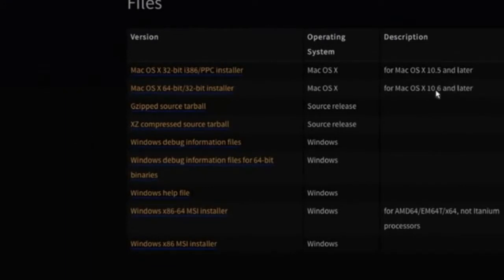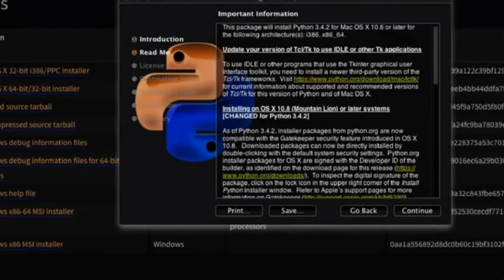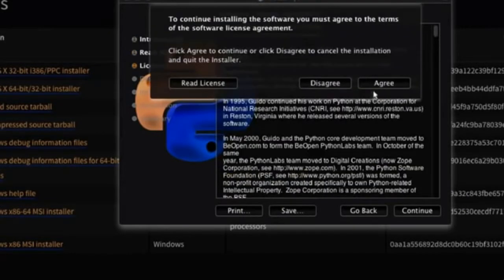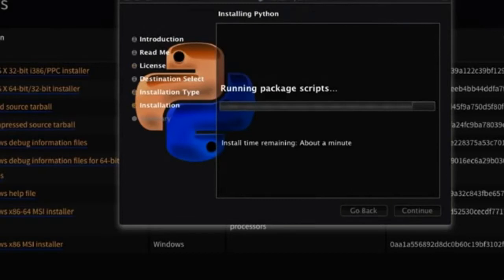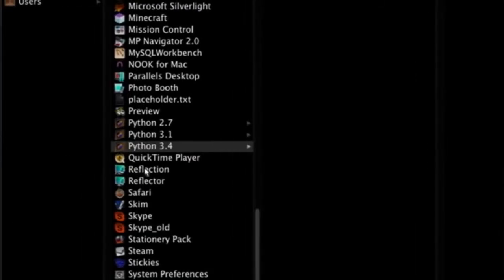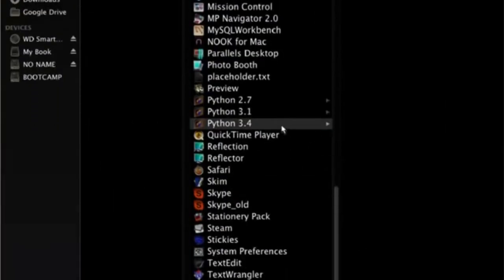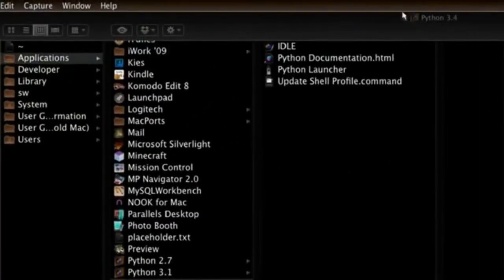I have Mac 10.7, so I'm going to click on this guy right here, and this is going to pop up. I'm going to hit continue and continue and continue. I'm going to say I agree, and then I'm going to say install, and it's going to install it for me, and then it's going to complete the installation, and I'm going to close that. Then I'm going to be able to go into my applications folder, and more specifically Python 3.4, and then I can either use IDLE or I can use PyCharm, which is what I'm going to use, but feel free to use whatever you want.